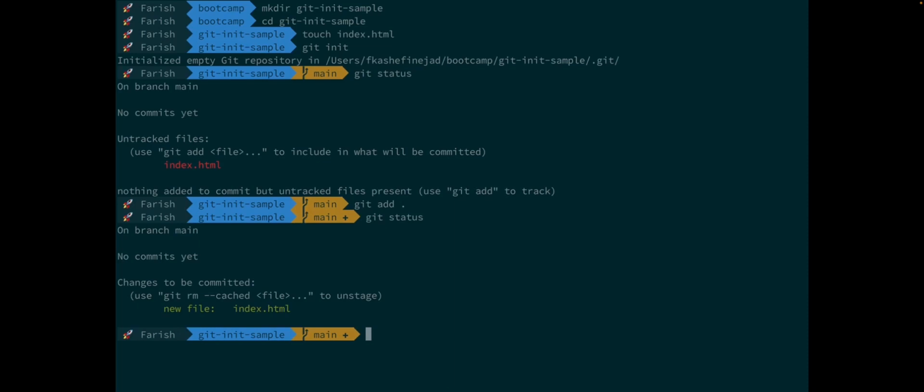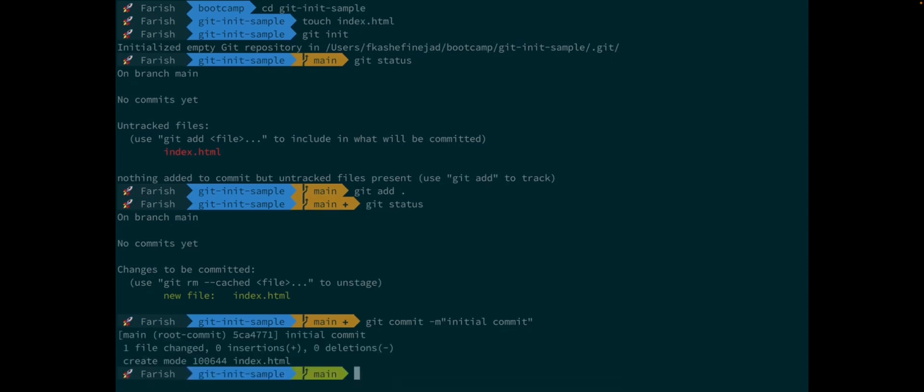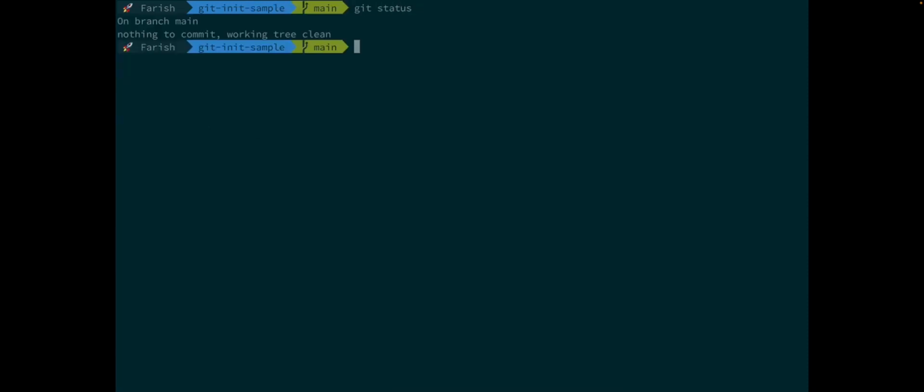So what does this mean? We need to commit this file. So with the git commit command, git commit -m, and make sure to wrap the message in quotes, "initial commit". Now I'm going to clear the terminal again and type git status. And here it says on the branch main, nothing to commit, working tree clean. Great. Now, with nothing to commit, we are ready to push this to a remote directory.